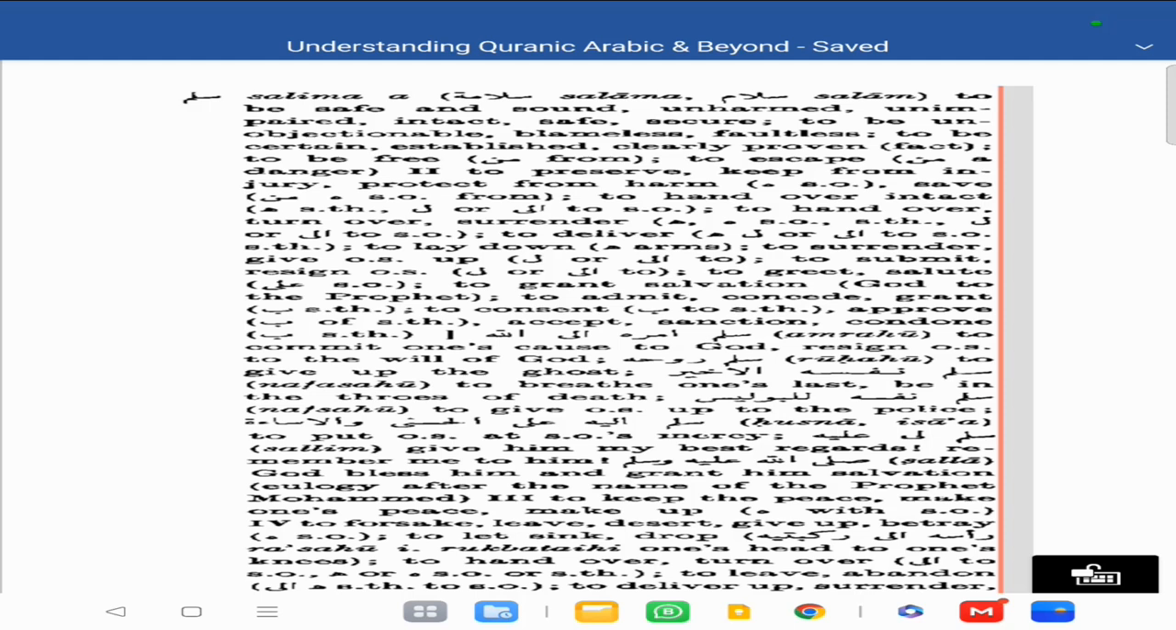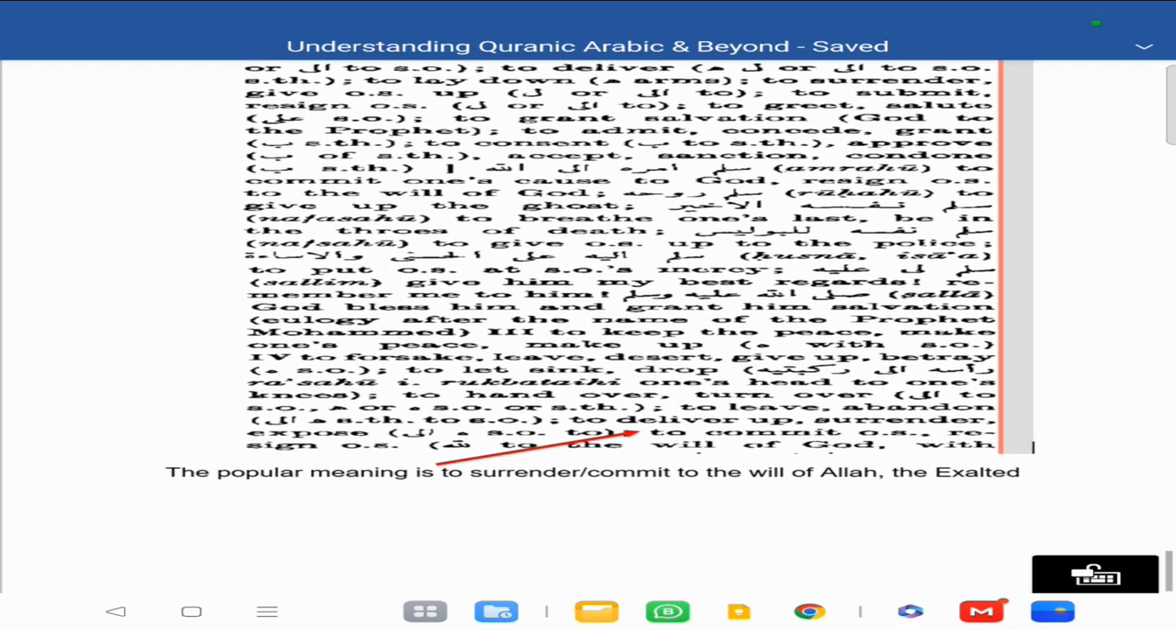If you put these three root letters into the second family, it means to preserve. So if you said sallama, that means to preserve someone else or something else. If you scroll right down, you can see family 4, and it starts with to forsake, leave, desert, give up, but the most popular meaning is the one pointed to with the red arrow. It means to commit, to resign to the will of God, to the will of Allah. So meaning to become a Muslim, aslama yuslimu.